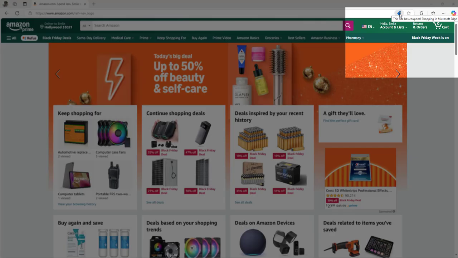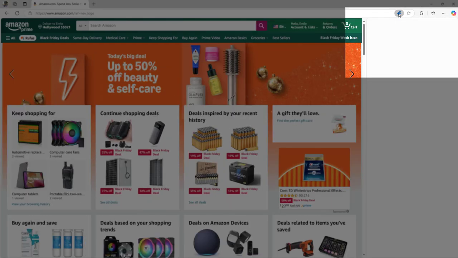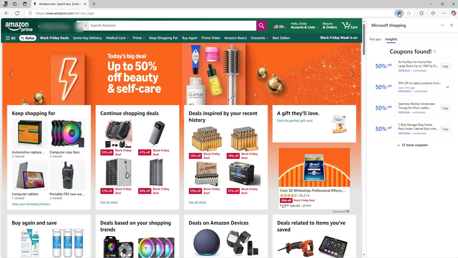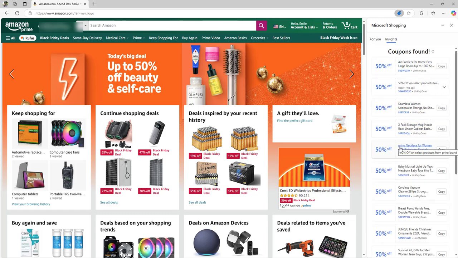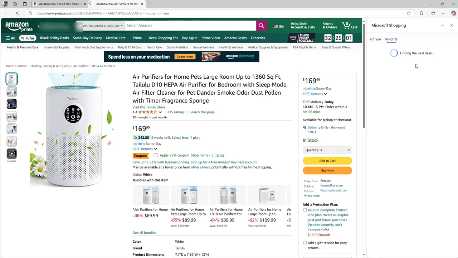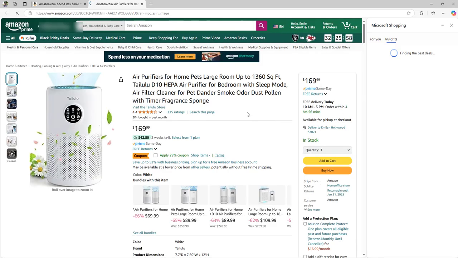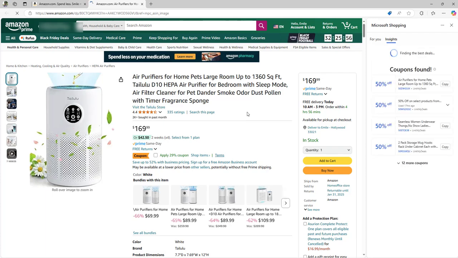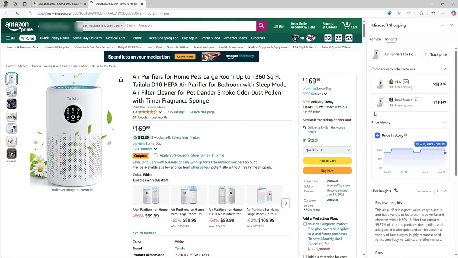Okay, now I'm on Amazon, and I click the coupon icon here on Edge, and you can see the type of coupons that are available right now for this page that I'm on. So if you click on that specific coupon and it takes you to the air purifier page, you can see other items, and also you can see the price history. So not only can you see items from other websites, but you see the price history.